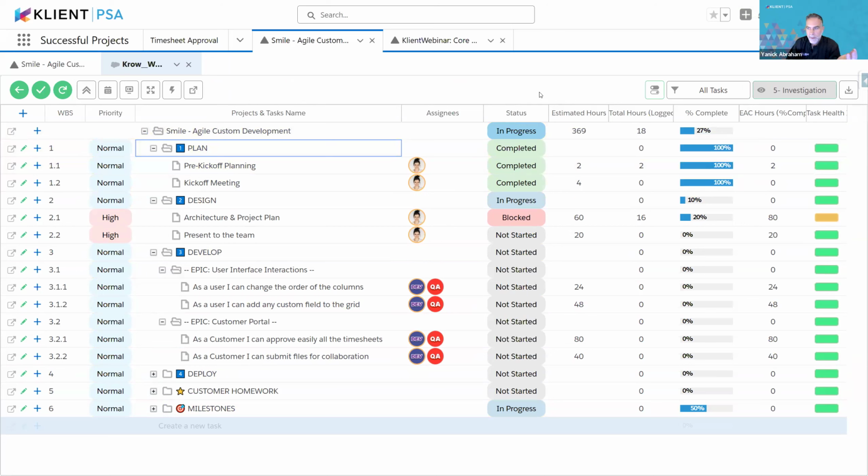So, okay, there's a problem with my project. So we have different fields that you want to investigate: the estimation hour, the hours logged, percentage complete, but also the estimated hour based on the percentage complete. So we can see here we're forecasting to be 20 hours over our estimated hours. So that's why our health of task is no good.